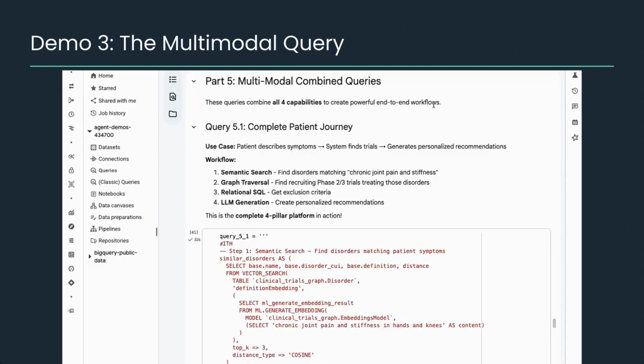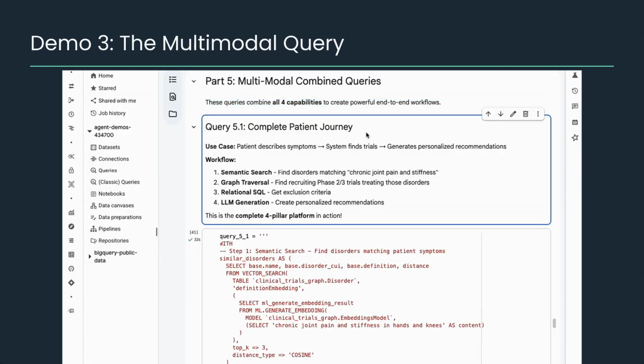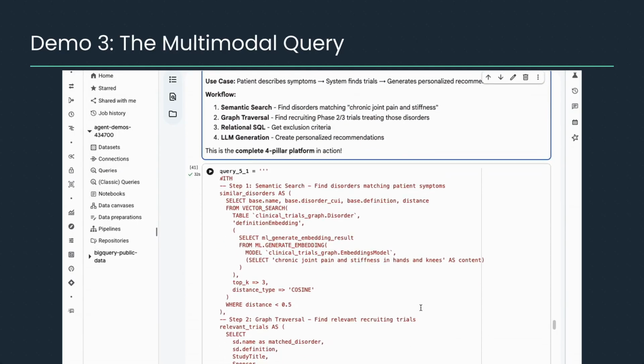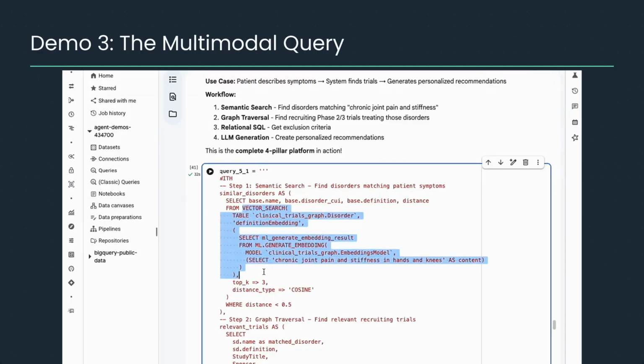In this segment, we'll demonstrate the true power of this platform by combining all 4 capabilities, semantic search, graph traversal, relational SQL, and generative AI into a single, multimodal query. This query simulates a complete patient journey. It starts with a patient's description of their symptoms, finds relevant trials, and then generates a personalized, easy-to-understand recommendation. This is the entire 4-pillar platform in action. Let's break down the query.